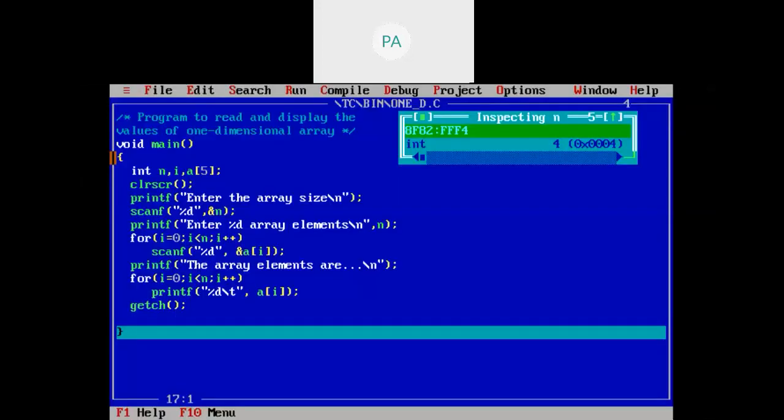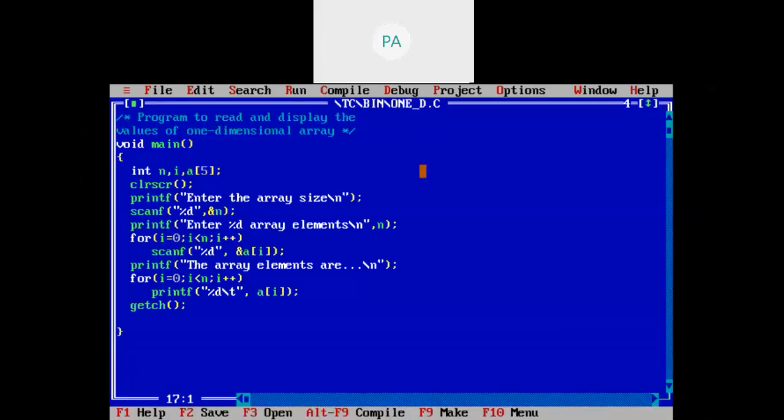See, here I have taken array size as 5. Let us take 20 here. I hope you have understood this program. If you have any doubts in the editor screen and console screen, you can ask. Later we can move to the MS Word document so that you can take the screenshot.